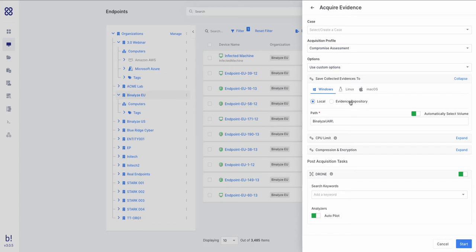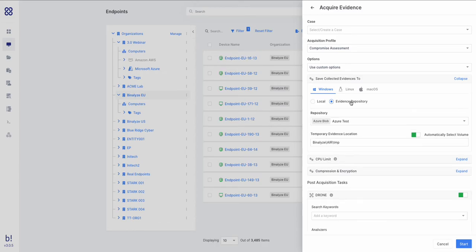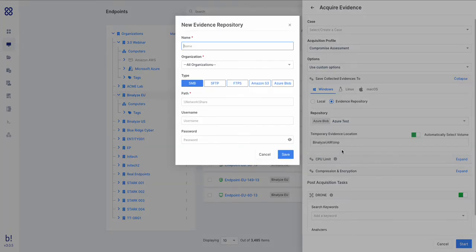However, you have the ability to change the path of where it's stored on that endpoint, or better yet, leverage an evidence repository such as an Azure blob or an S3 bucket. By clicking on the evidence repository list, you have the ability to share to an SMB, SFTP site, FTPS site, or an S3 bucket or Azure blob.